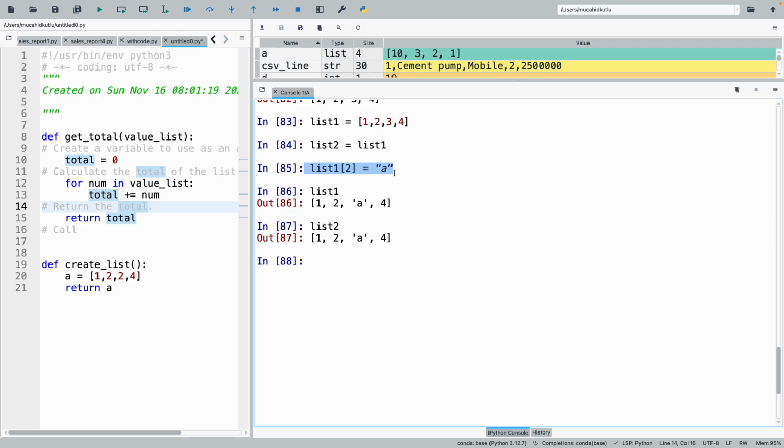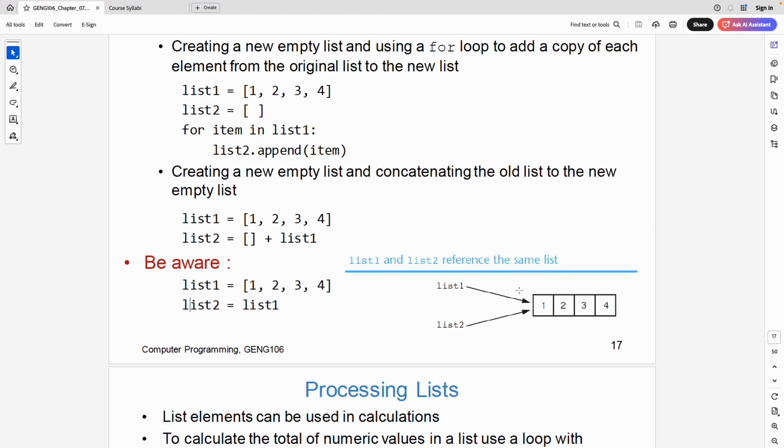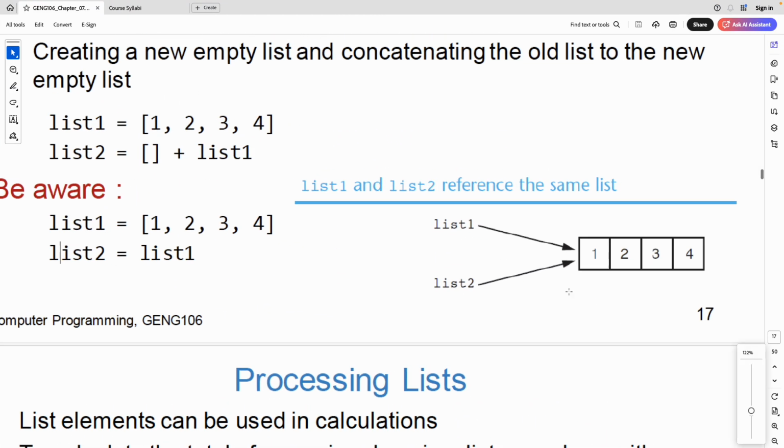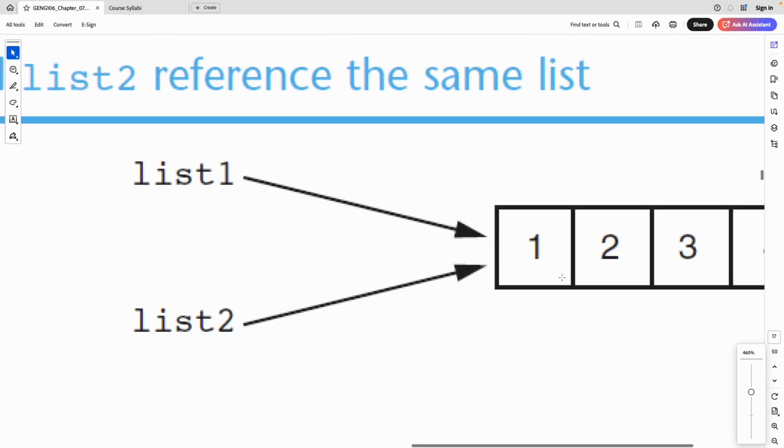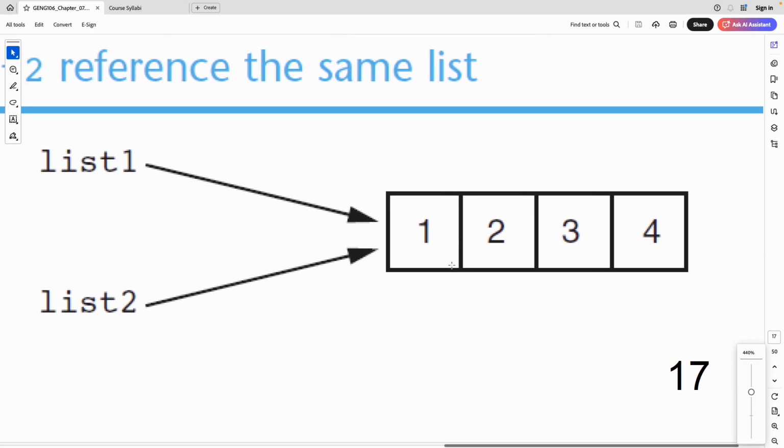If you do it this way, we are not actually taking a copy of that list. What we are doing, as this example showed, let me zoom in so it's better to see: list 1 first refers to 1, 2, 3, 4. And when I say list 2 is equal to list 1, list 2 just also refers to the same location. So when I change this number to A, list 2 is also referring to the same location. That's why list 2 is also affected.